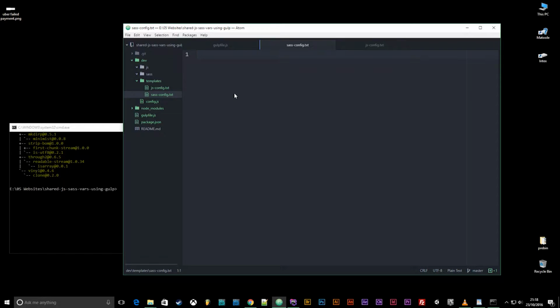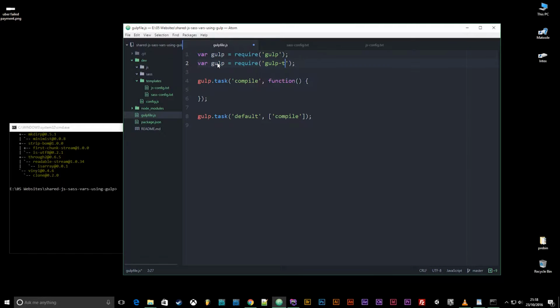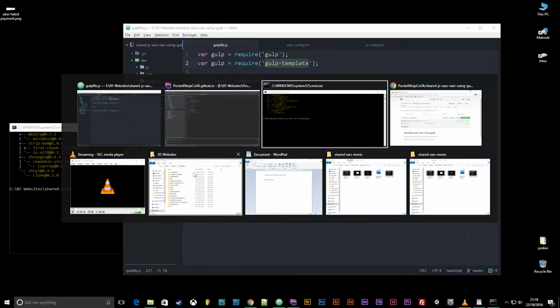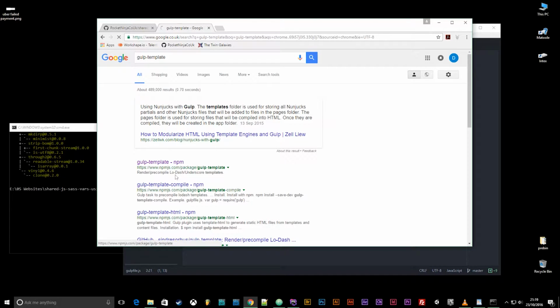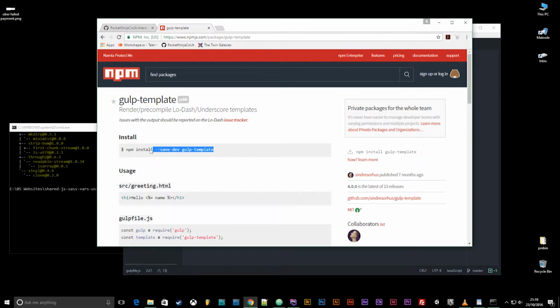Now these templates, because we're actually going to use templates, so let us go var gulp equals require, and I think it's gulp templates. Typing's terrible. Maybe it's gulp template, I don't know. Let's have a little look. Gulp template.